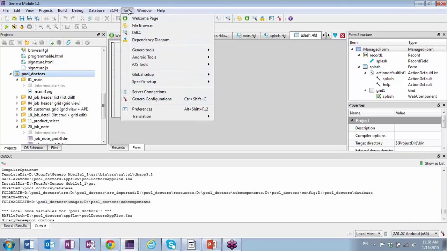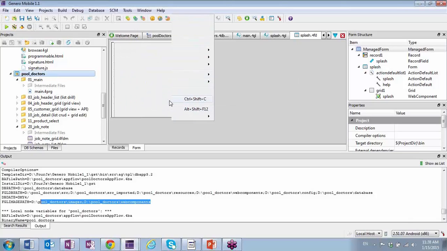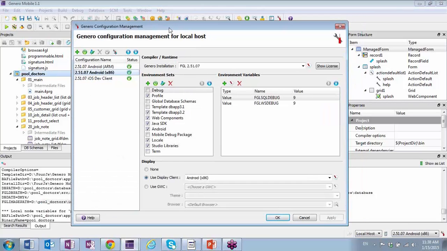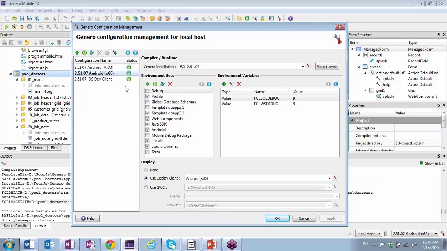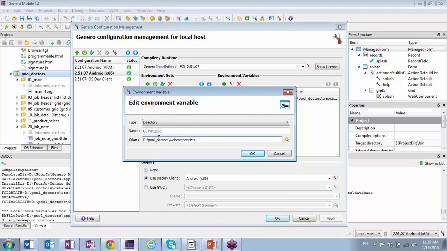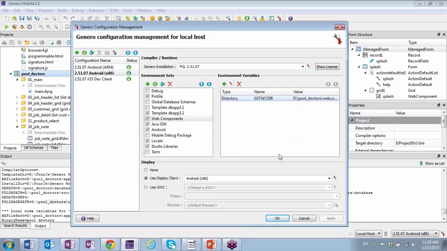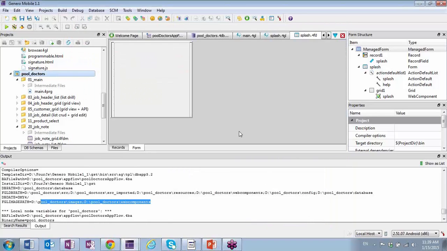Now over here in my configuration file, just in case you can't see it down there in the corner, I'm going to use this method, Tools, Genero Configurations. So here's my Android x86 configuration, and I have my web components environment set selected here, and then over here is my GST-WCDIR environment variable, and you can see that I have that set here. So that's why that environment variable was set that we just looked at. So just a few environment things there to look at. Cancel out of that.